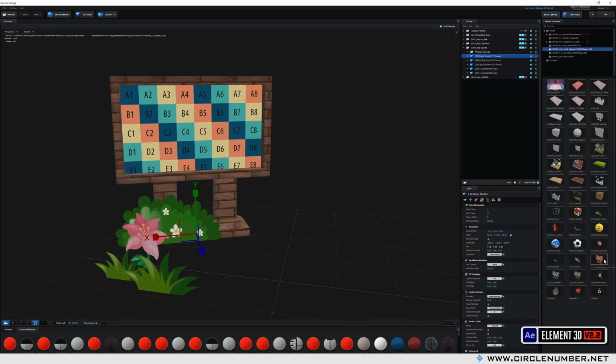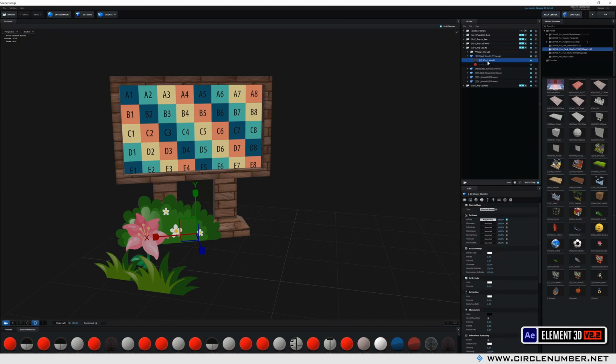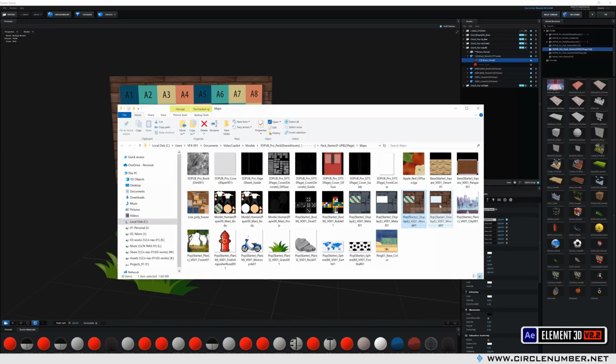Let's start changing the texture map. In the Element 3D Scene Setup, select the object you want to edit in the scene window. Click the drop-down arrow to reveal the materials. Then click on the material you want to edit. In the Edit window, right-click on Diffuse and choose Show in Explorer. A folder window will pop up containing the texture files. Keep this folder for reference.